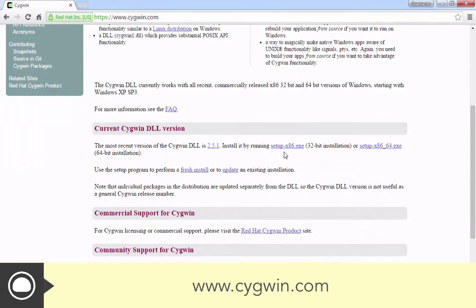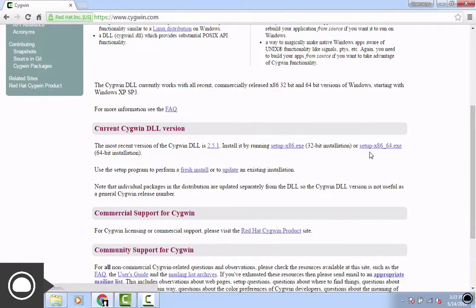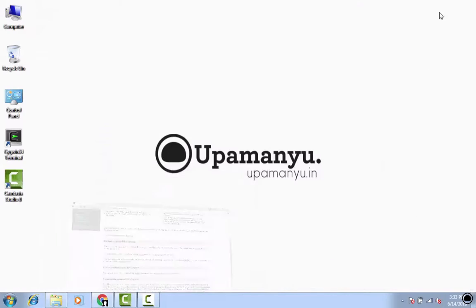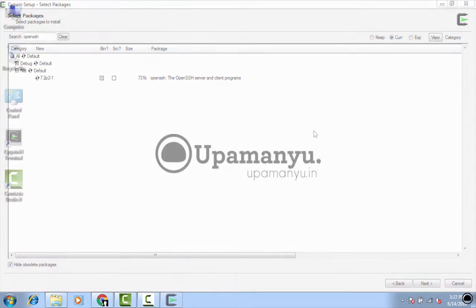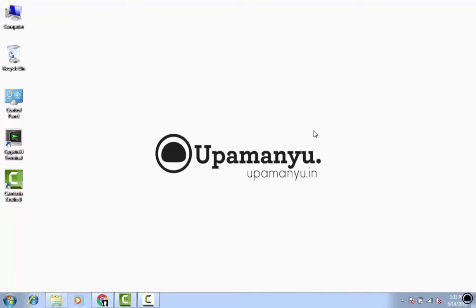Once you have downloaded the setup, you can go ahead and install it. You'll need an internet connection throughout the installation procedure since it downloads all the data from the internet. Now, one thing you have to make sure while you install Cygwin is that you definitely search for OpenSSH and install the OpenSSH plugin for Cygwin. And once you've done that and installed Cygwin, you're all ready to go to execute the commands.